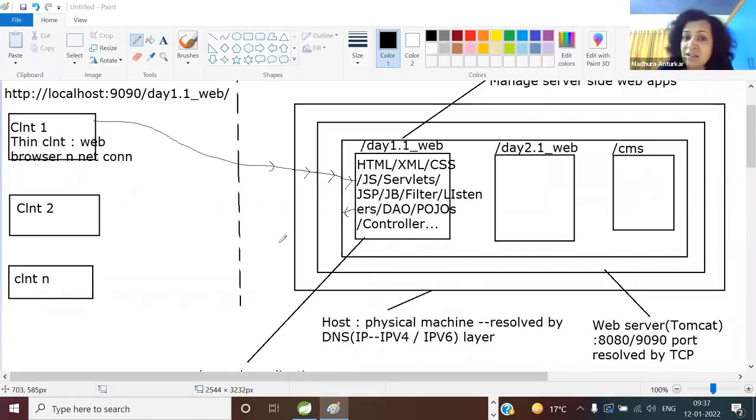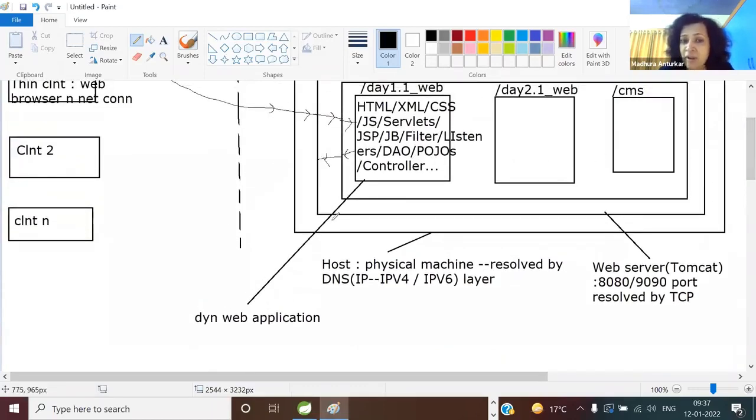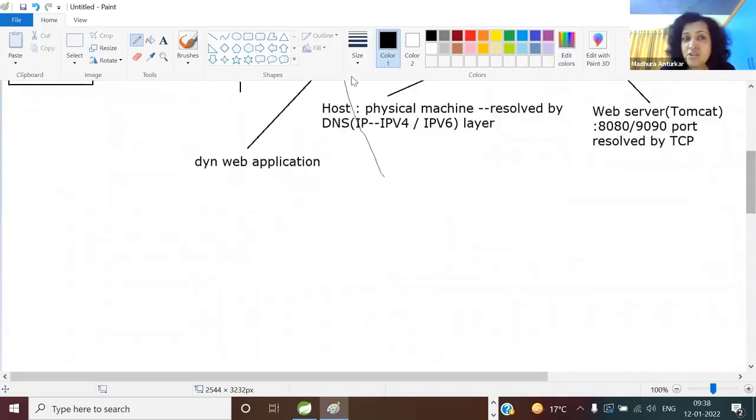Okay, so now start the return journey. Your web application sends back the index page to the web container, and the web container sends it back to the web server. What is the job of the web server? See the point here. I don't have the space here, so I'm drawing. The web server puts it in the HTTP response packet. So let me take a point here. That's why I showed you.